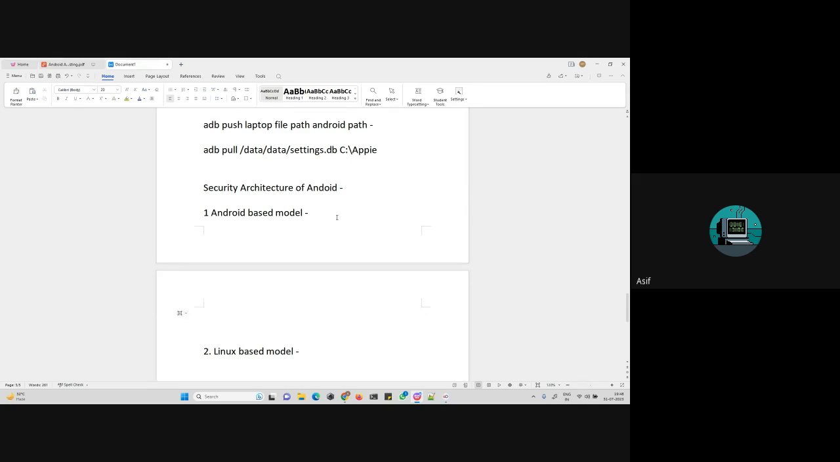For example, if you use some apps, sometimes, for example, you use Zomato. Zomato will say, give your live location. You are giving permission. So that is what I'm discussing right now. In the Android based model, what is happening? The permissions required to run the application are given or granted by the user.